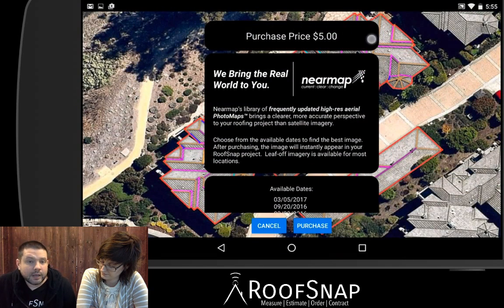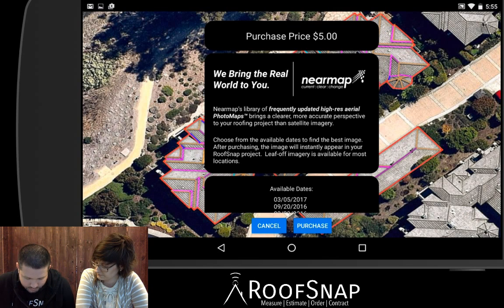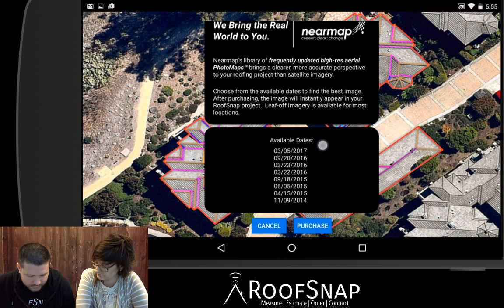So Nearmap, their integration doesn't come free. They're a publicly traded company. They do charge for access to their imagery. So we're going to have a $5 usage charge for this image. We scroll down, we can see though that they have multiple available dates of imagery.